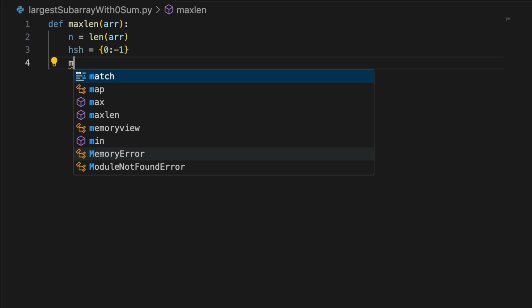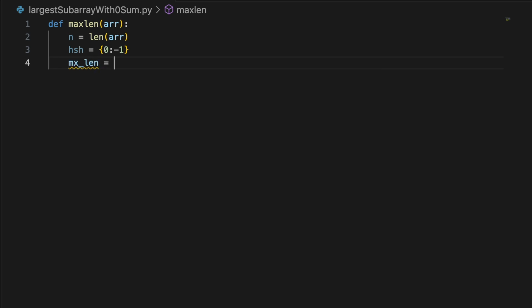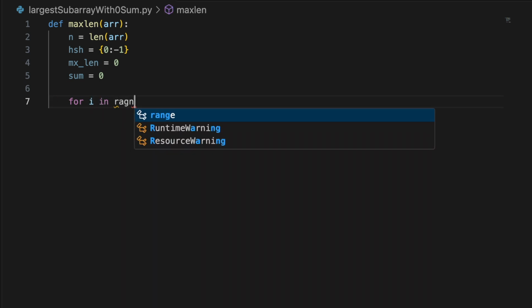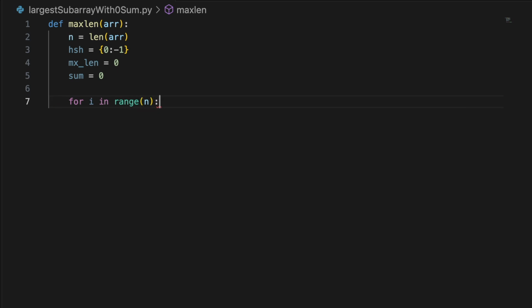Now I will declare the maxLength variable and initialize it to 0, right? And also I will declare and initialize my sum variable to 0, right? And this sum will basically be the running sum. It will be the prefix sum that we will be calculating at every index as we are looping through every element of the array, right? Now what I will do is loop over every element of the array. So I will loop through range n like this, right?